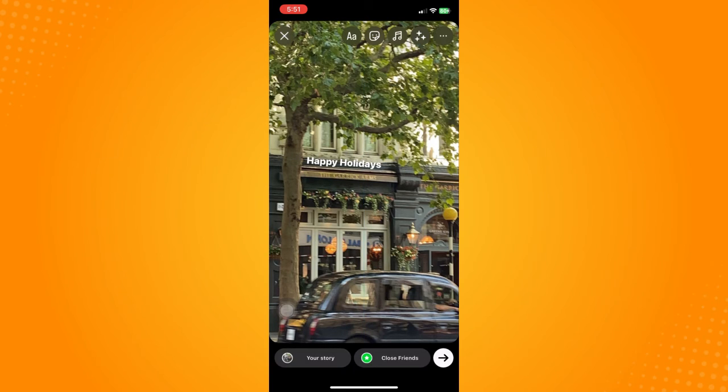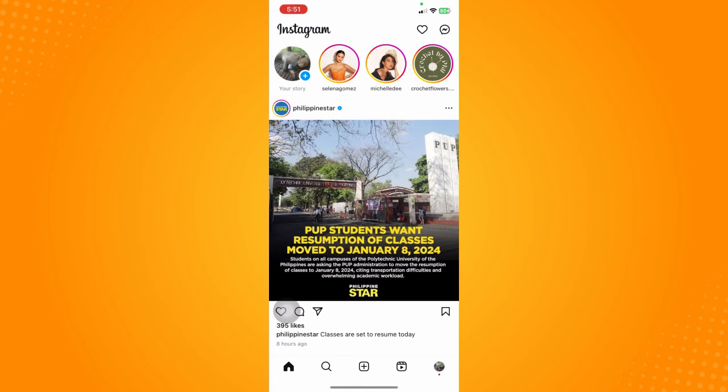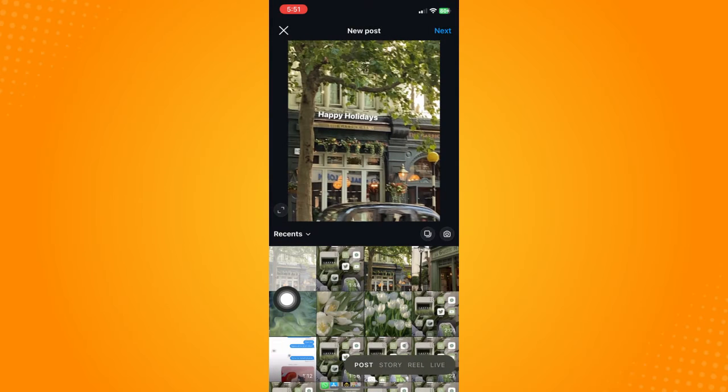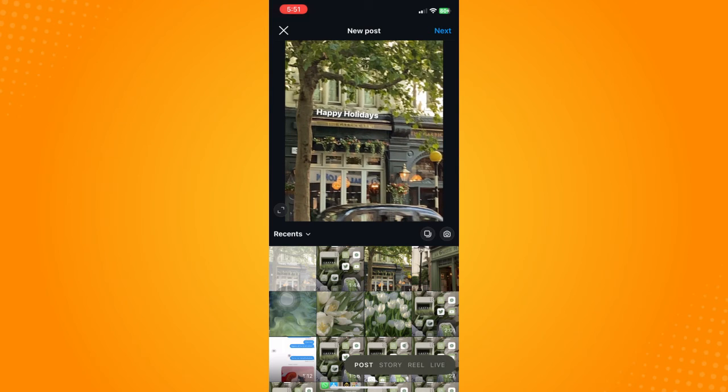And let's say you want to post that one. So what you're going to do is on the upper right, you'll see three dots there. Tap on save. Next, go to your post section, and on the bottom part you'll see a plus icon there. Click on that plus icon, and now you can actually create the post.